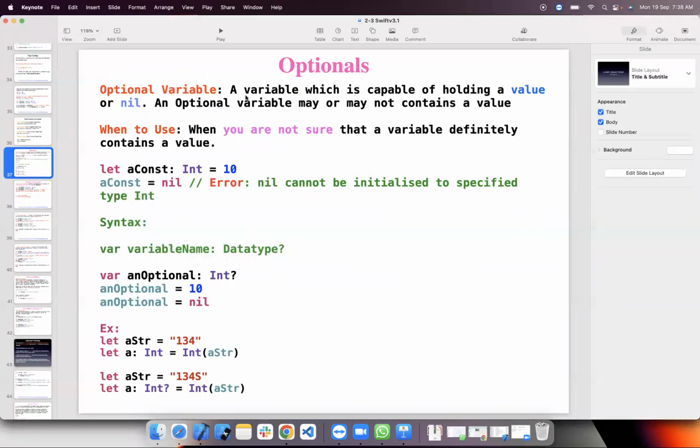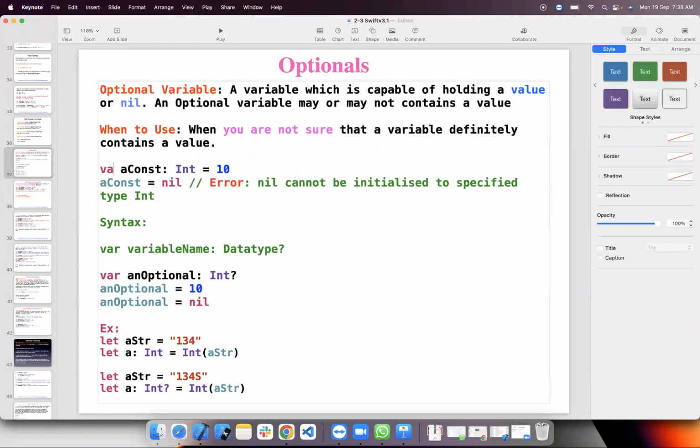Optional is a variable which is capable of holding a value or nil. An optional variable may or may not contain a value. When to use? When you are not sure whether the variable definitely contains a value or not. This is a let constant. Let's say I'm having a constant here, 10. I'm trying to put the value nil here, which is not allowed because a constant is for holding only integers, not for nils.